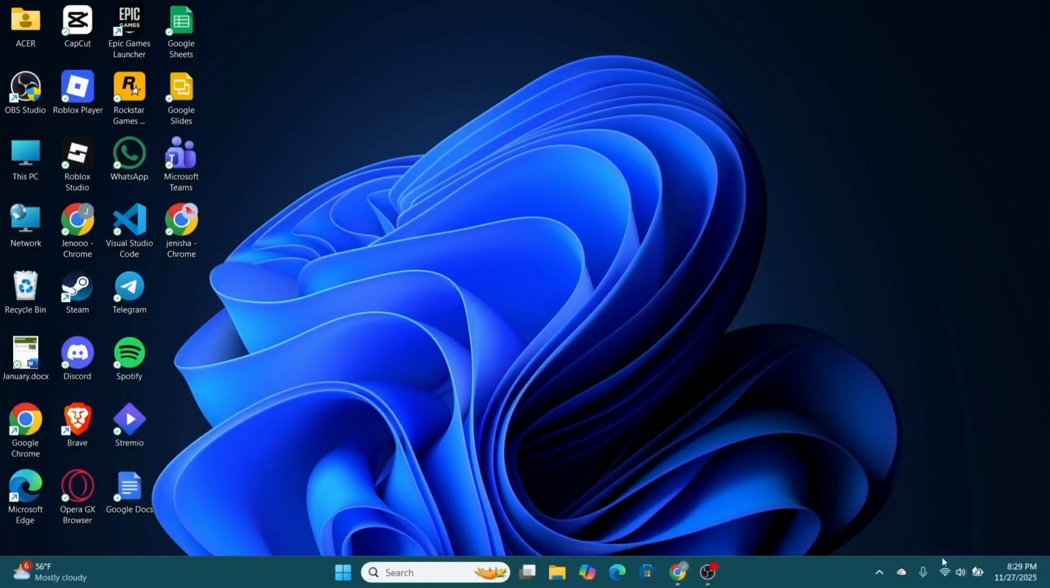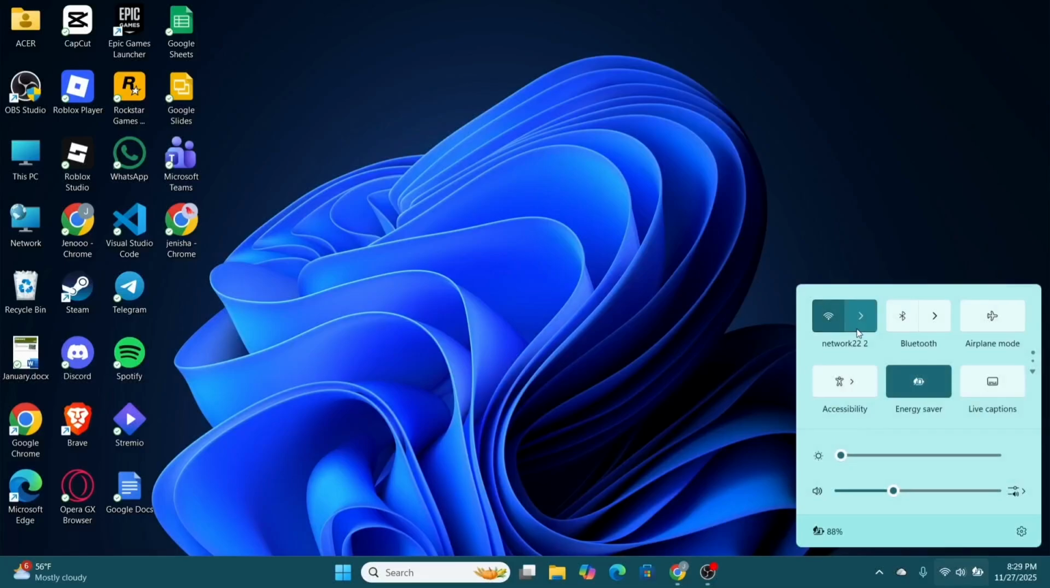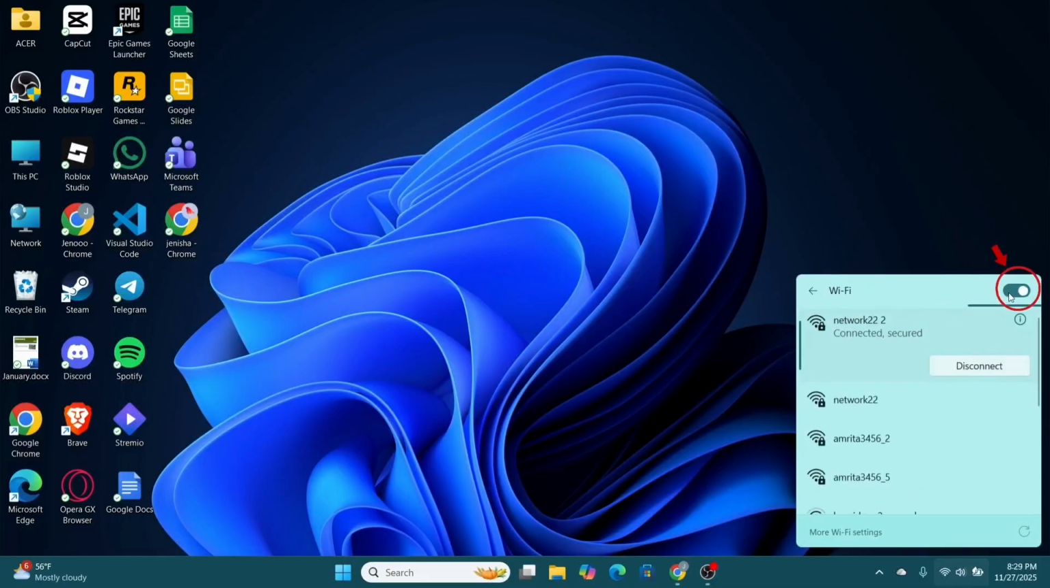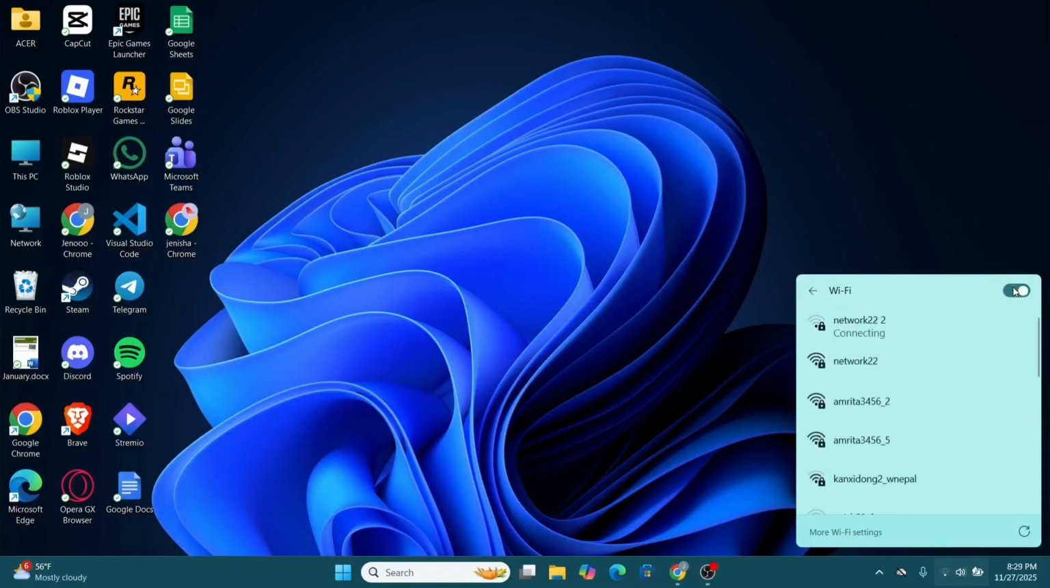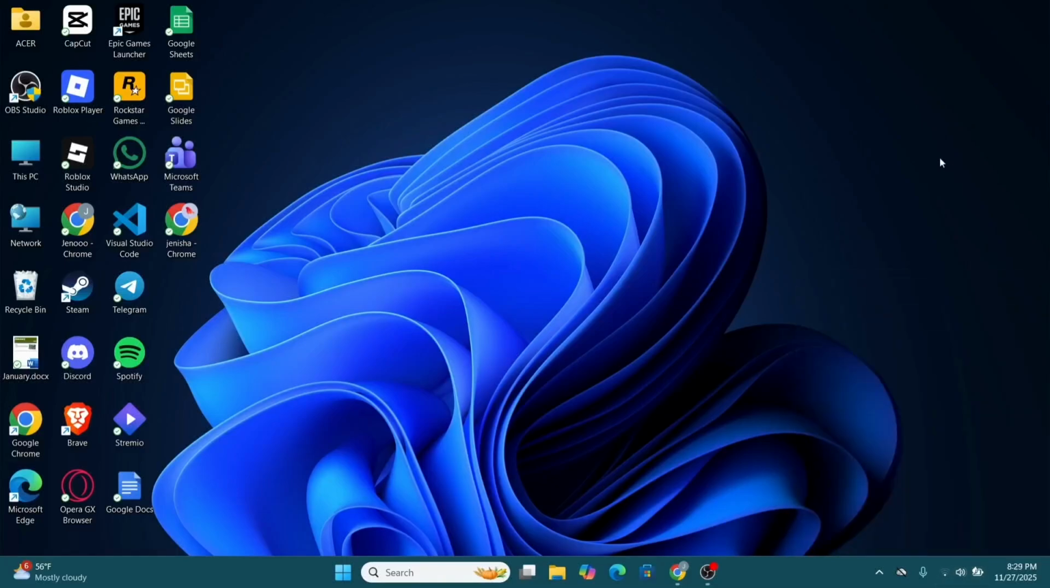Start by clicking on the Wi-Fi icon in the bottom right. Once you do, look for the Wi-Fi and turn it off, and then turn it back on. Wait 5 seconds, turn it back on, and try connecting to the Wi-Fi. If nothing happens, you can continue with the process.